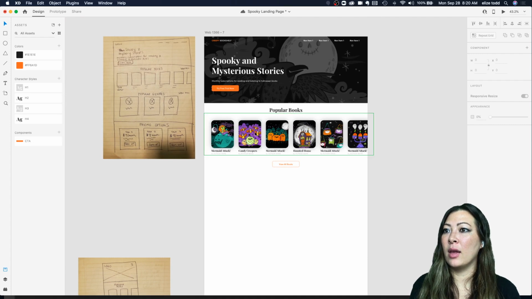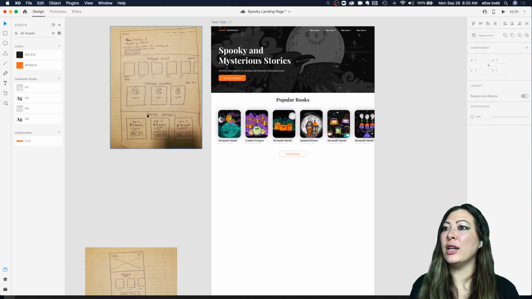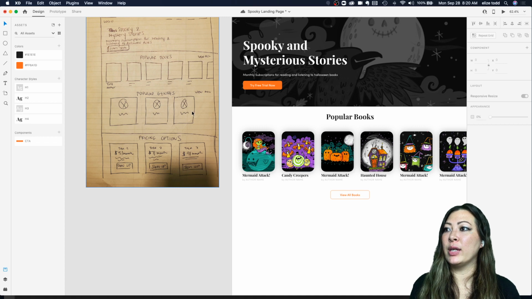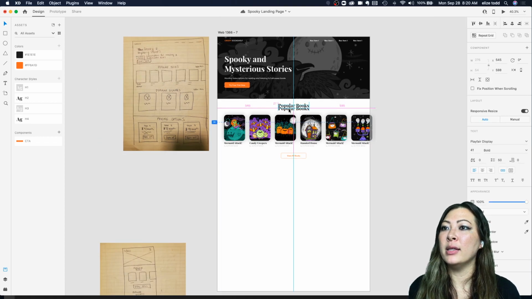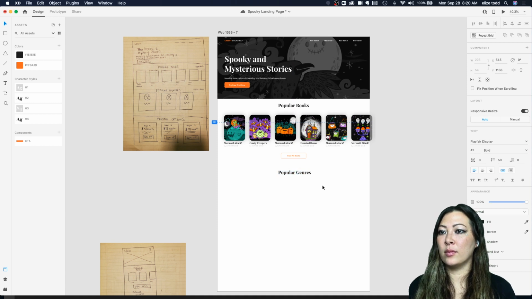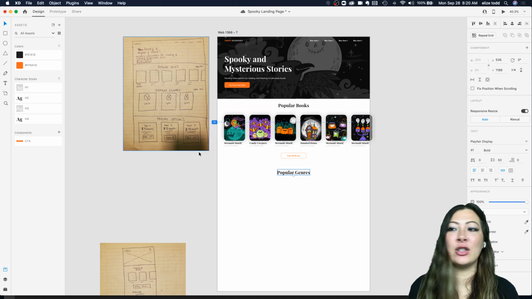Okay. So we have this first section. Now we're going to move into the next section, popular genres. So I'm just going to grab this text, and I want this also centered. So I'm going over in the upper right-hand corner and centering it.